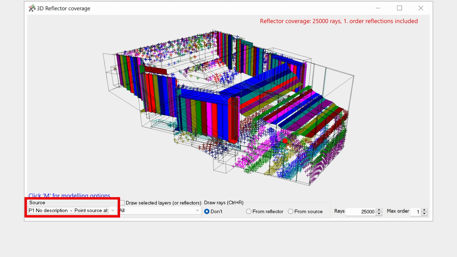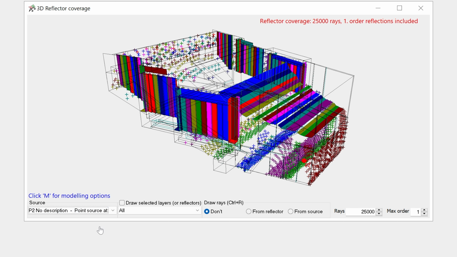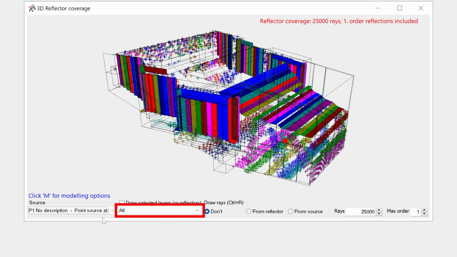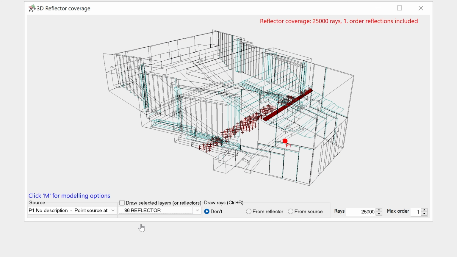At the bottom left, you can change your source. You can see how the regions covered by your reflectors will change if the source is at a different position. Here, you can select to view the coverage of a single reflector. While the cursor is active on this drop-down menu, you can also use the up and down arrows to navigate through your reflectors without having to reopen the drop-down menu.